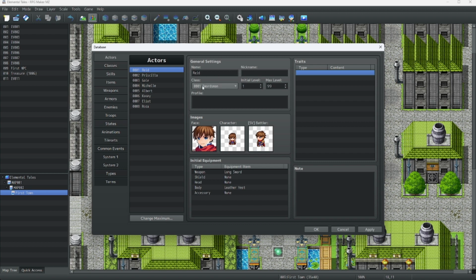So, here are the general settings. The name is here, and will be displayed by default. The nickname will be displayed above the name. The class is what determines what skills they have and how fast they will level up. These two indicate how far they are in level and how far they can go in max level.